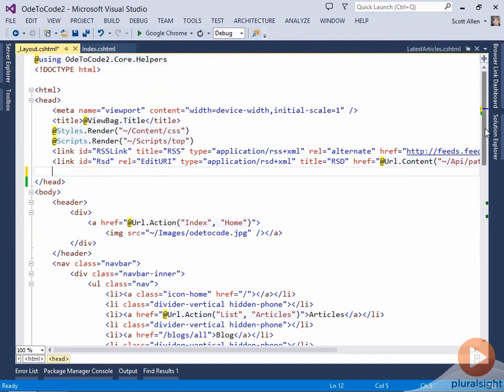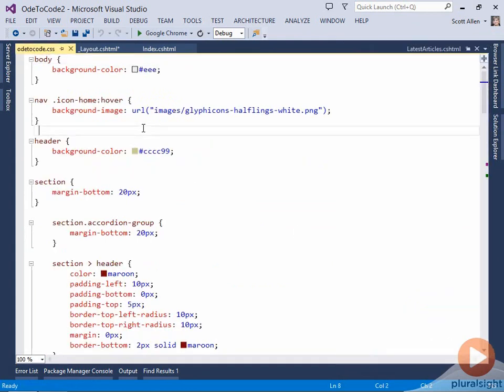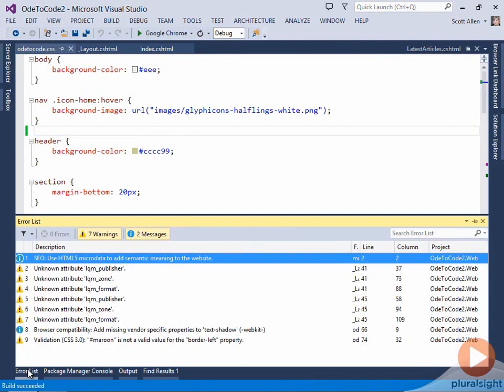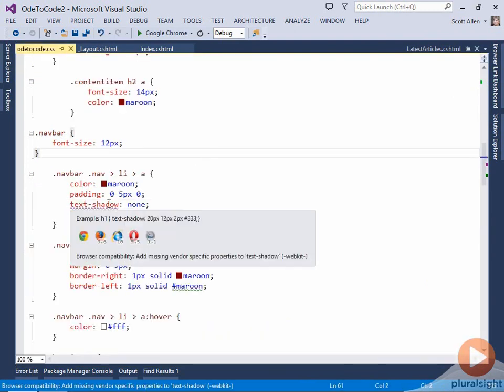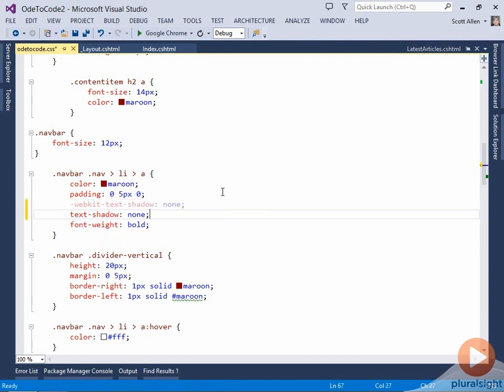And then quite often when you're editing files, for instance, if I open my CSS file and perform some edits in here, when I do a build, it will also catch problems in my JavaScript files, CSS files. Notice this warning here, browser compatibility. I need to add a missing vendor-specific property to text shadow. If I double-click that, I'm using a text shadow here. On some versions of Chrome, there should be a WebKit prefix on this. So if I press Control period, that will open the little drop-down menu. I can say OK, and it will automatically add my WebKit vendor prefix.